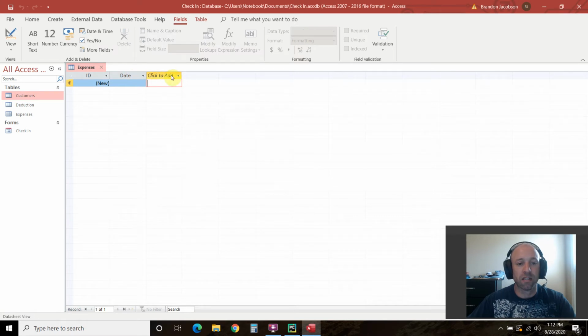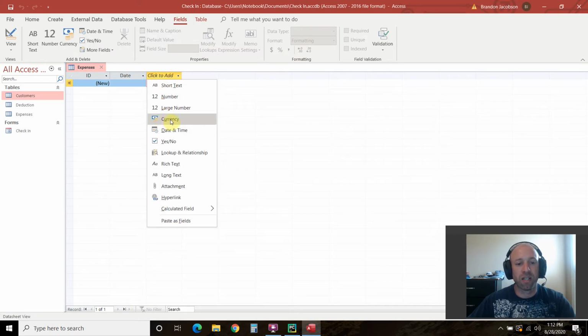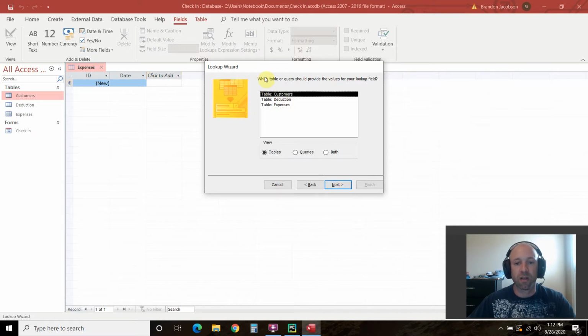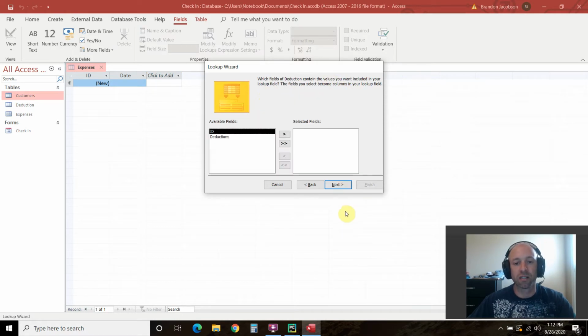Okay, and now what we're going to do is go to lookup and relationship. So let's do that. And let's use the wizard. So I want the lookup field to get the values from another table. That's the default, so click next. And then which table or query would you like to look? So let's go into deduction next. Okay, we just want the deduction fields. But like I said, as you build bigger and bigger databases, think about the one field that's going to be similar to all of them. But we just want deductions.